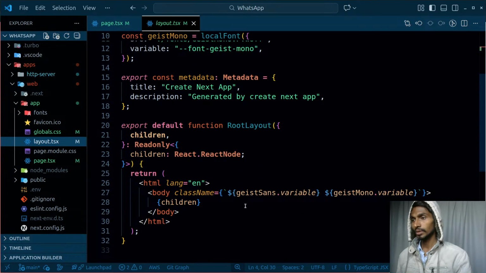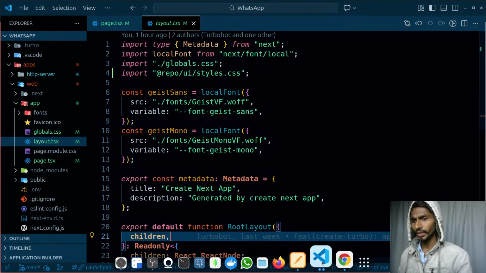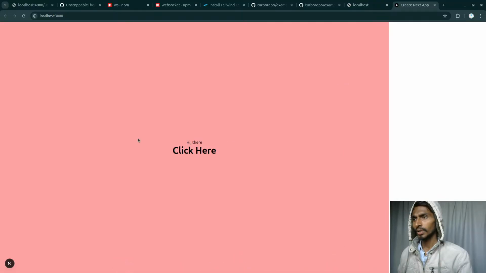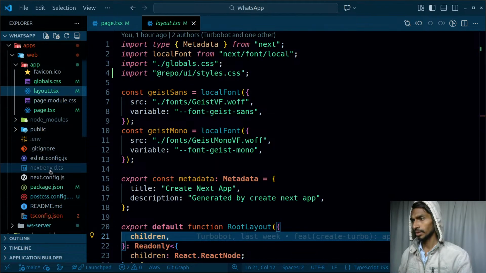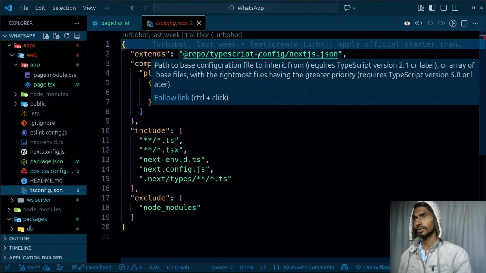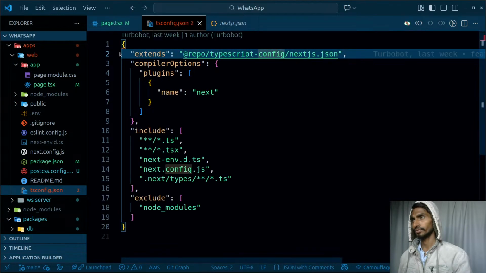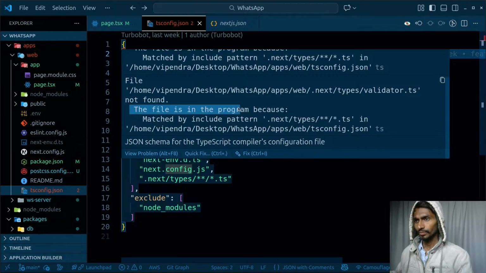Layout. One issue I'm facing here, and that is actually happening for the first time. This main page does not have full width. Interesting. And the TS config has some issues. What issue does it have? File name, program, next types, TS, web application.